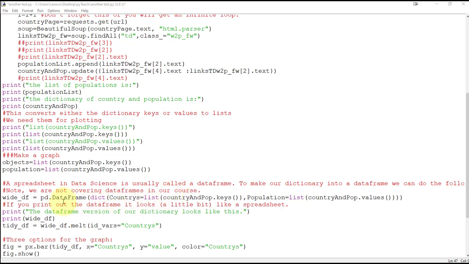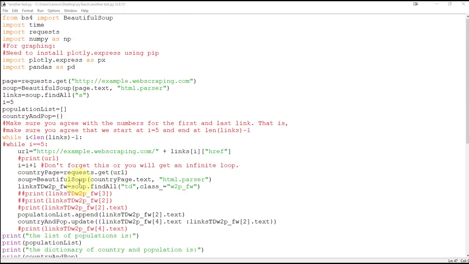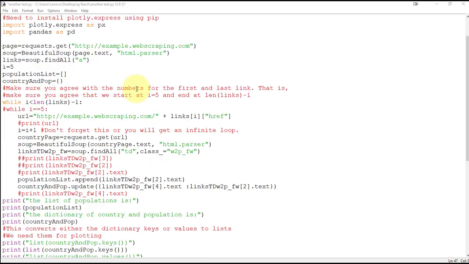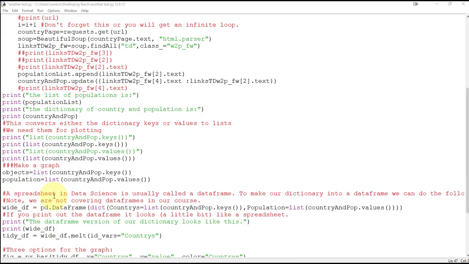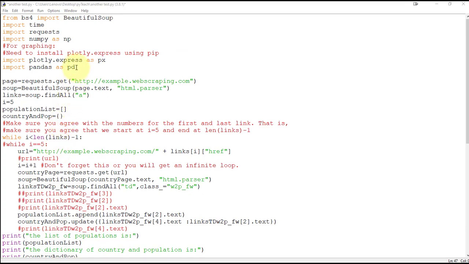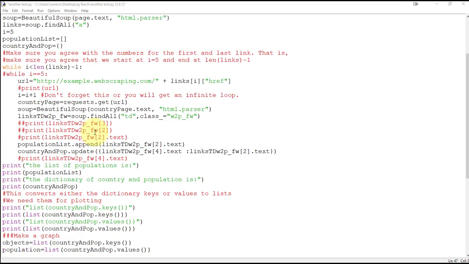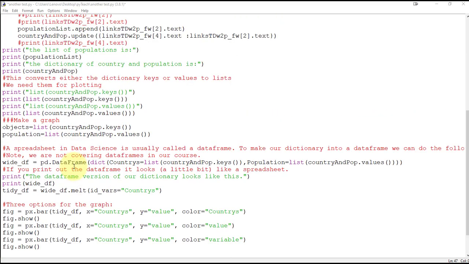If you want to make it into a data frame, I forgot to mention, we're going to need pandas. So you need to import pandas. You don't have to install it using pip, I don't think. I think it's available without installing it using pip. We're going to use the shorthand pd for pandas. So we can do pd.DataFrame, which is something that's in the pandas module.